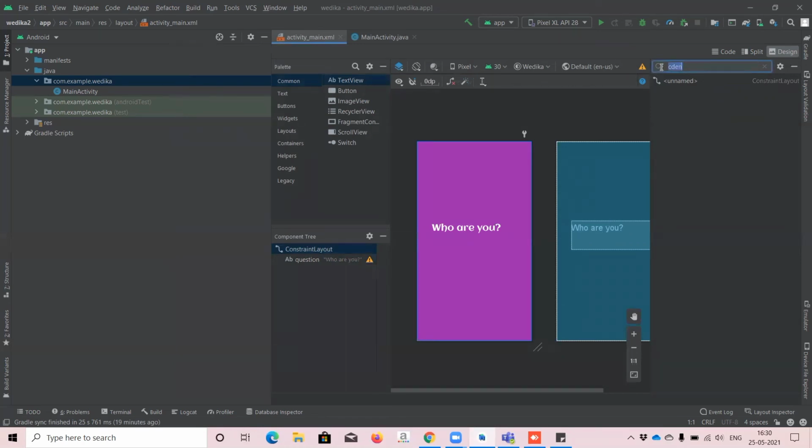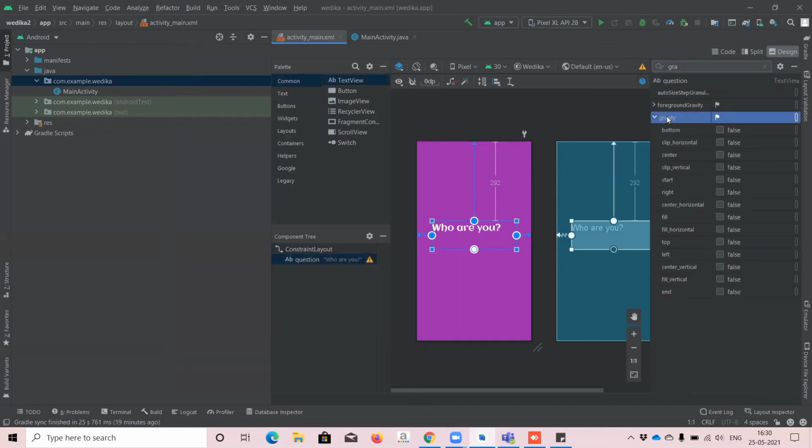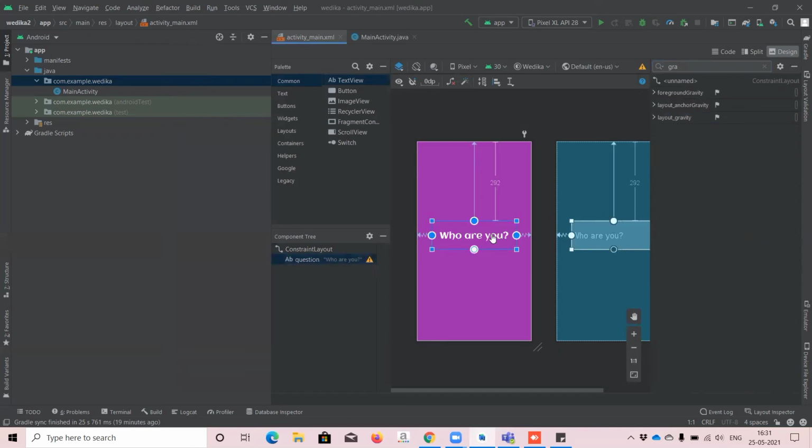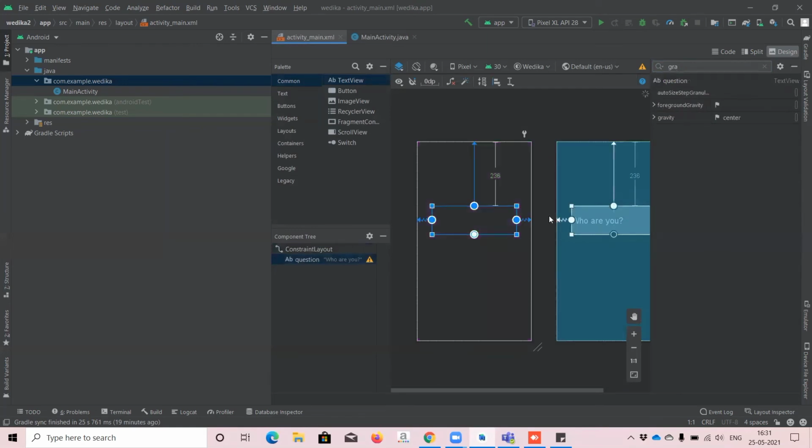The one on the right side is different. Yeah, it is not in the center. So either you can enter center or you can enter gravity. If you select here, gravity will be there. Center is good. Okay, and right now the word is in the center. Now it is good. Okay, it's very simple. That's it.